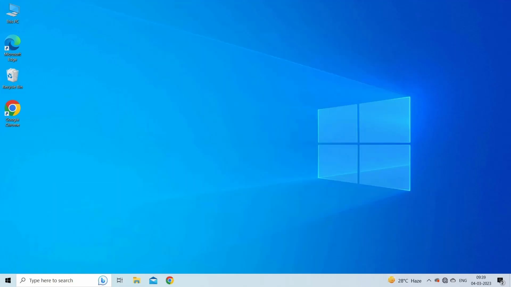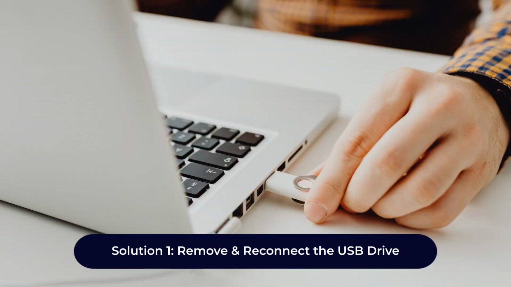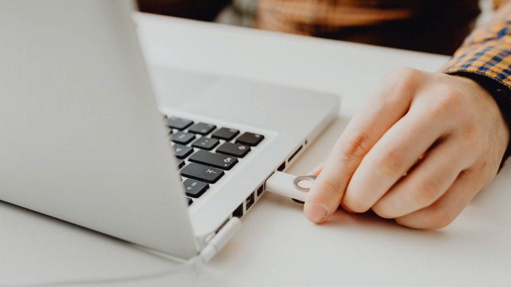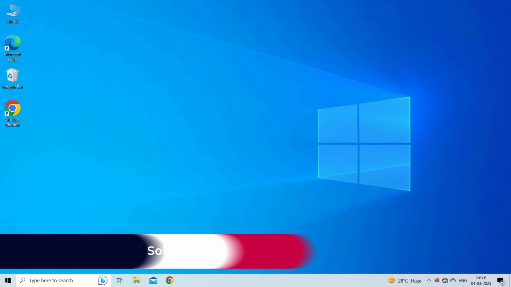Now, let's move on to fix the file is too large for the destination file system error with 4 best fixes. Solution 1. Remove and reconnect the USB drive. Try unplugging the drive from your system and connecting it to a different USB port. This is one of the basic troubleshooting methods that will help you to fix this error and test the drive for optimal compatibility.